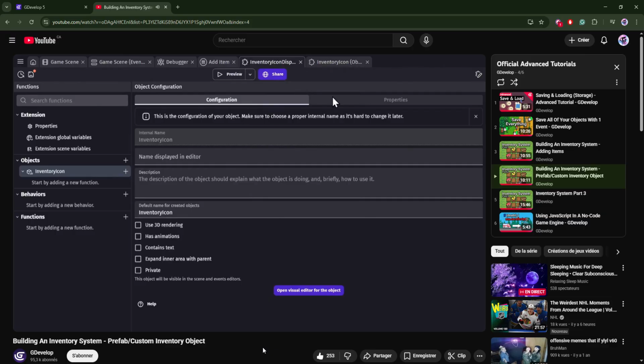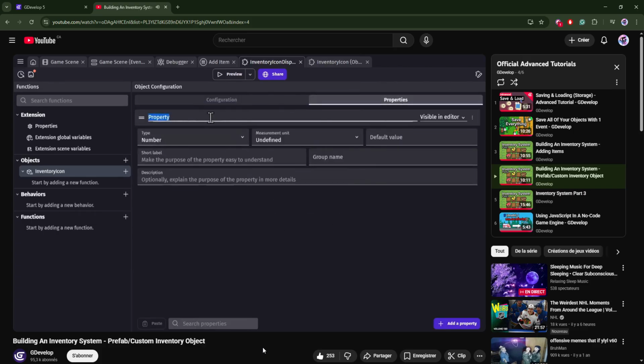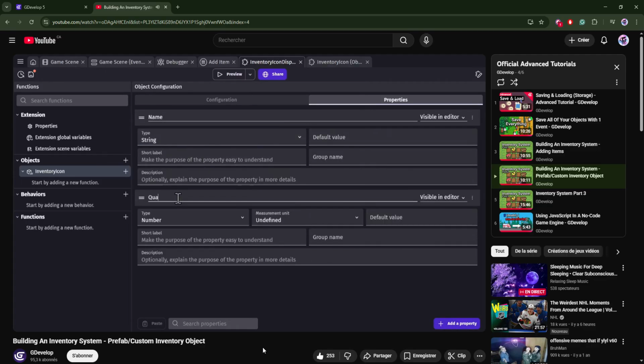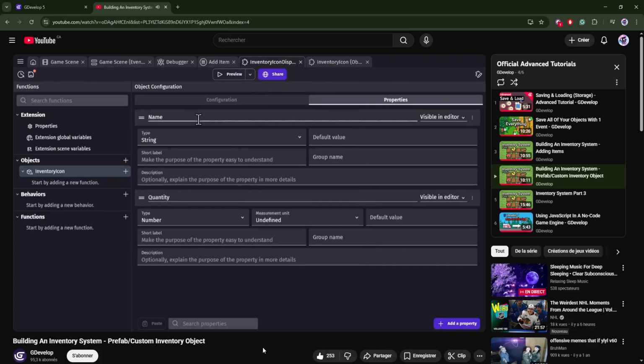And now from here there's a lot of different options, but just focus on what I'm doing. So I have the object selected, Inventory Icon, go to Properties, and I'm going to add two different properties. One for the name of the object, which is a string, and then another one for the quantity, which is a number. So now this custom object, or smart object, has name and quantity as properties of the object.